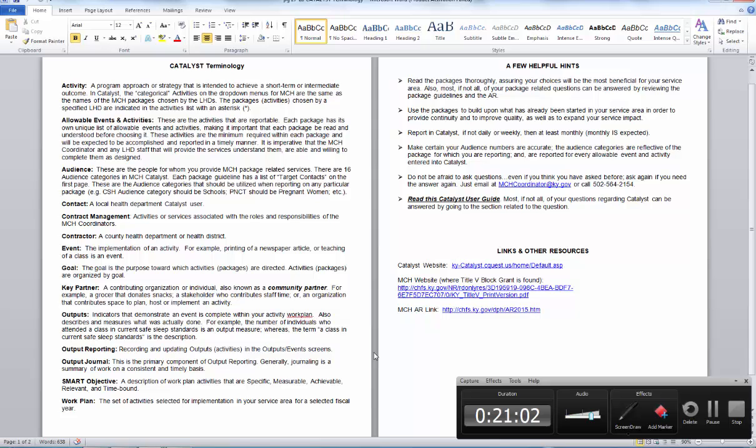Audience. These are the people for whom you provide MCH package-related services. There are 16 audience categories in MCH Catalyst. Each package guideline has a list of target contacts on the first page. These are the audience categories that should be utilized when reporting on any particular package. For example, coordinated school health audience category should be schools. Prenatal care tracking should be pregnant women. Contact, a local health department Catalyst user.